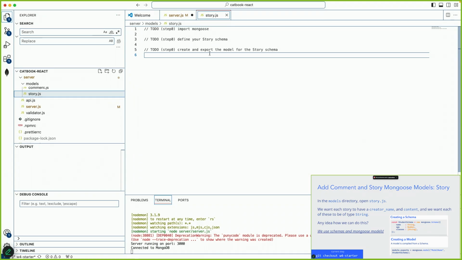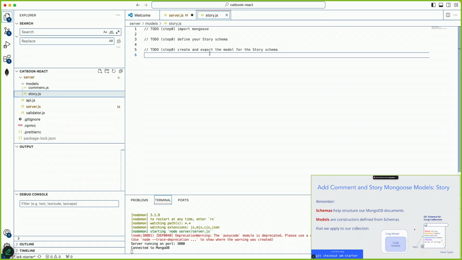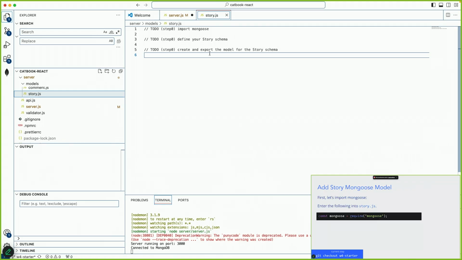If you go to weblab.is/mongo, you can see helpful snippets for creating schemas and models. Remember that schemas help us structure our MongoDB documents, and models are constructors that we define from our schema to apply it to our collection.